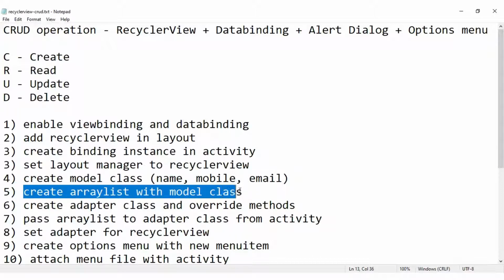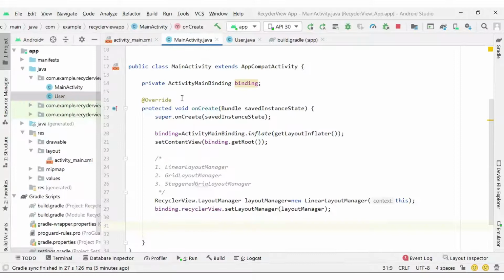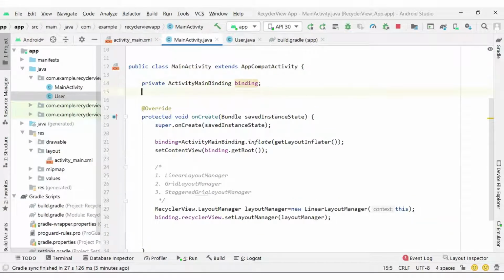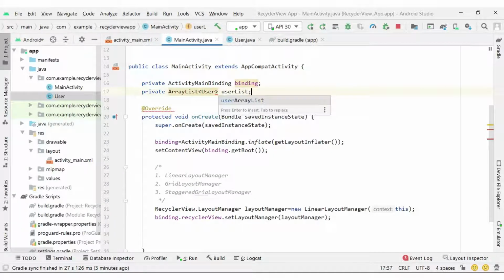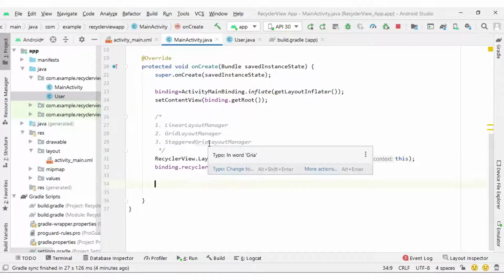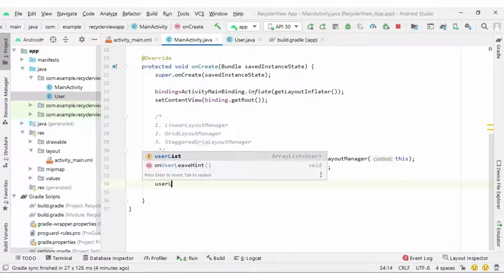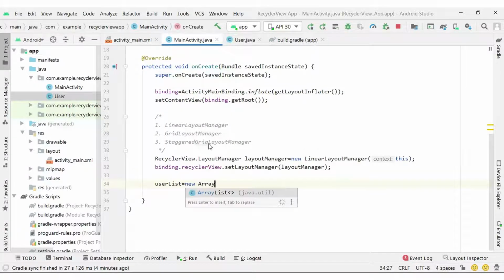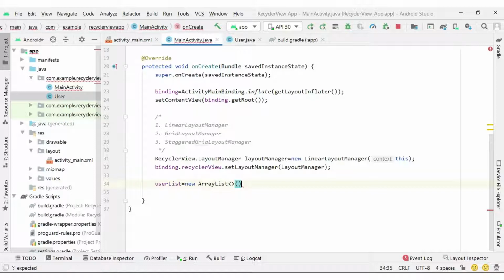Next, create an array list with the model class. In the activity, I am going to create a private ArrayList of type User, and the name of the list is userList. Then inside the onCreate method, I will create userList equal to new ArrayList, and this is done. So we created an array list with blank data. Currently there is no data in the array list, so that is okay.